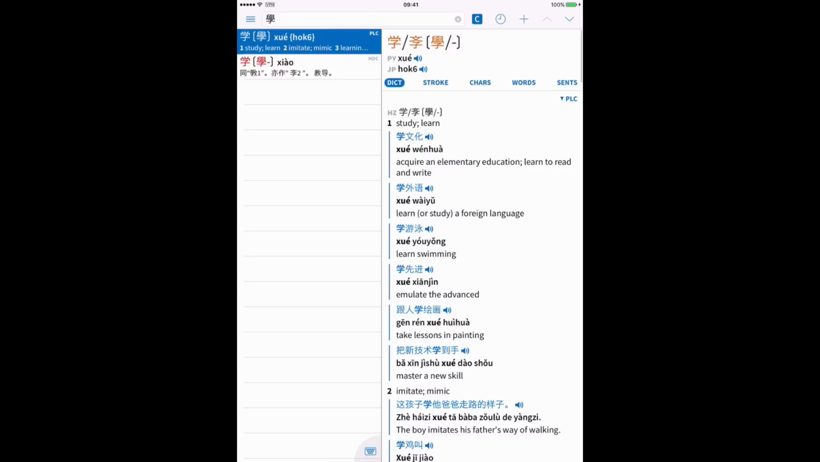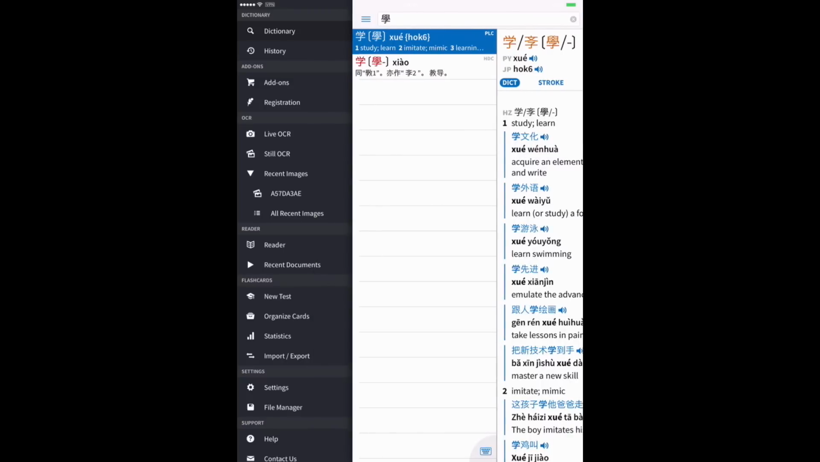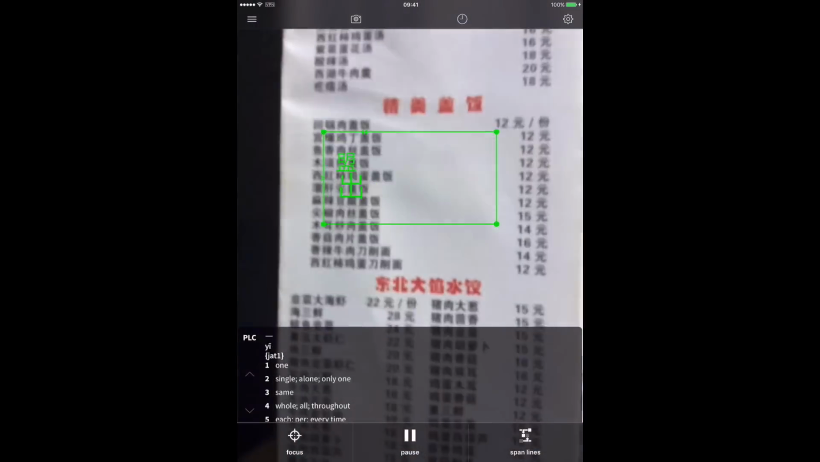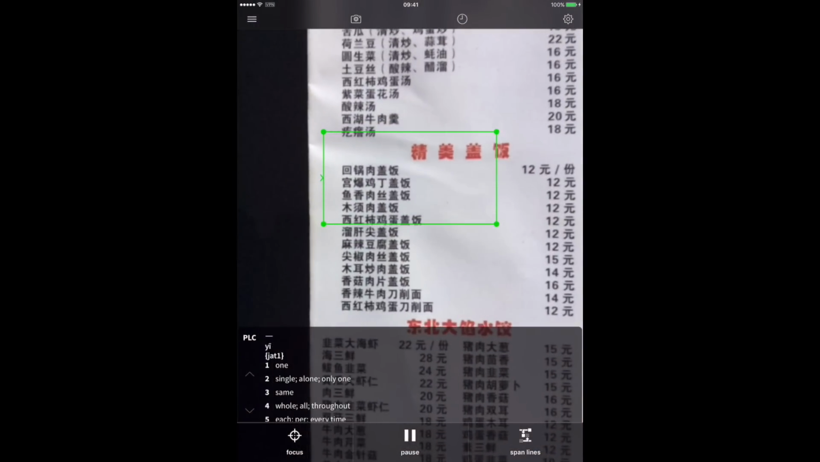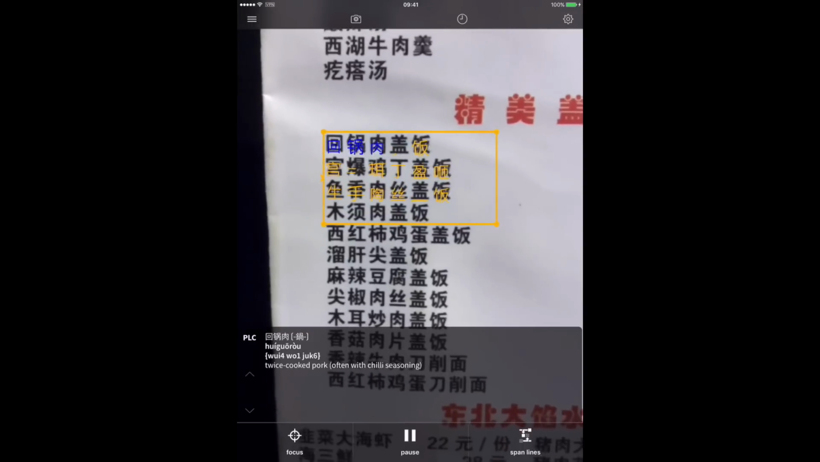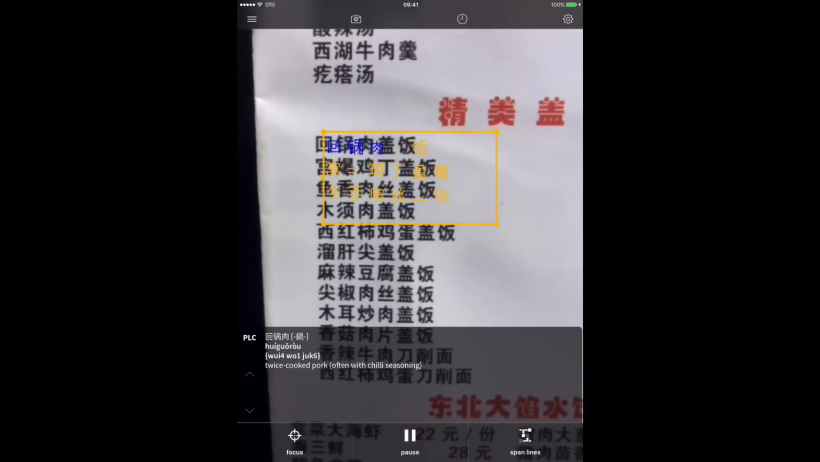Another thing you can do with this app is you can take photos, or you can use the camera to actually look up words in Chinese live. So let me try to demonstrate how this works. So what you would do is you would hold the camera over a certain document. So here we can see it's recognizing the characters 回锅肉, twice cooked pork.